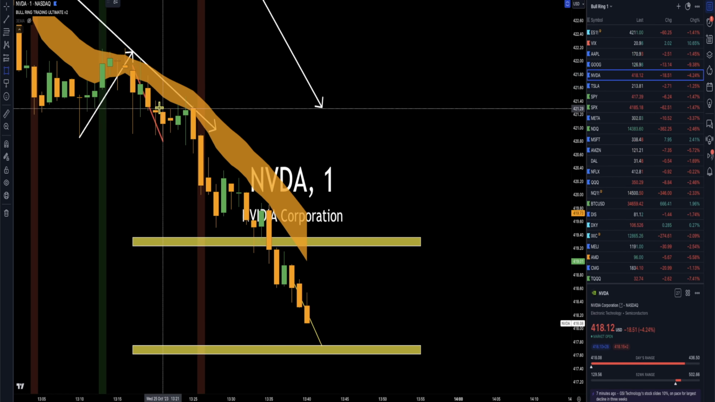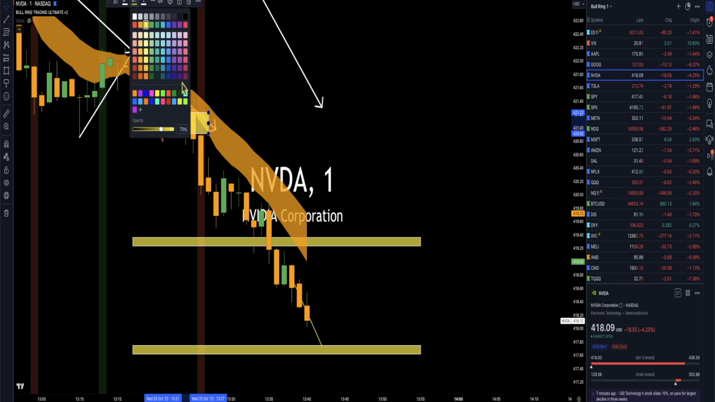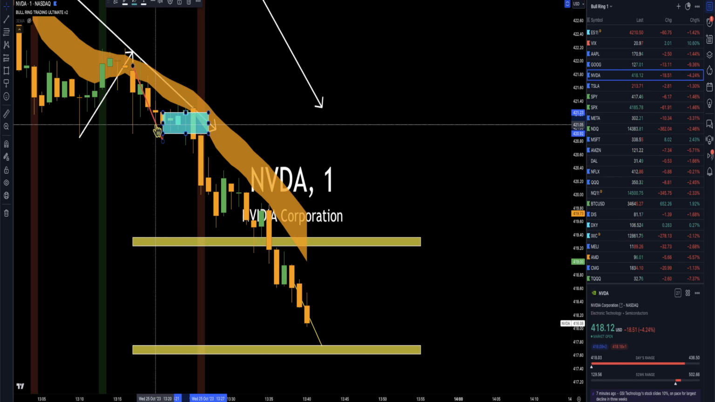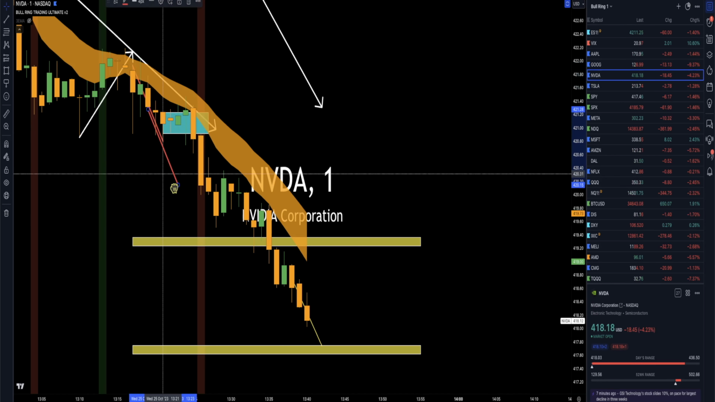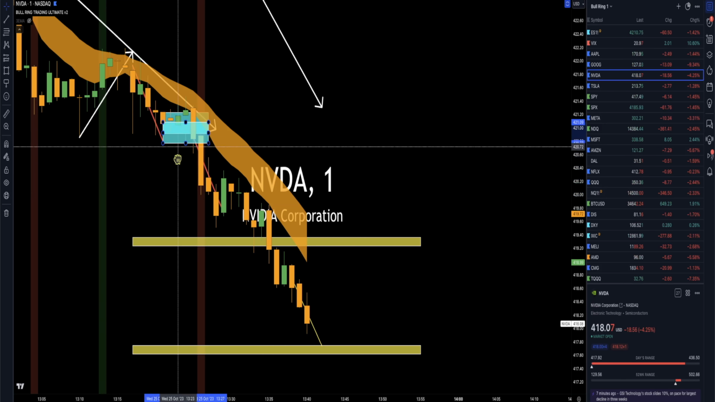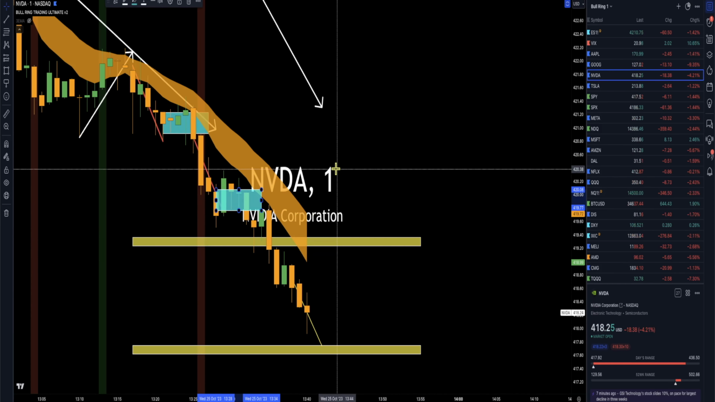Okay, and you'll be able to see here that we had rejection there, and then a consolidation area. Okay, and we'll make this a pretty blue. All right. And then we're going to take that and we're just going to copy this, guys, and we're going to move it down. Okay.